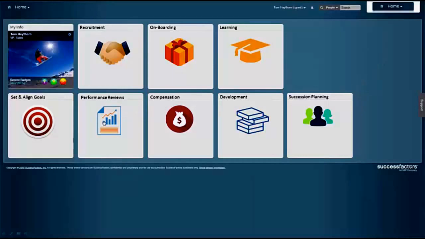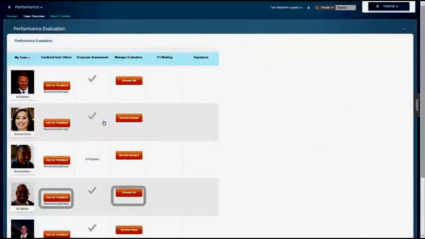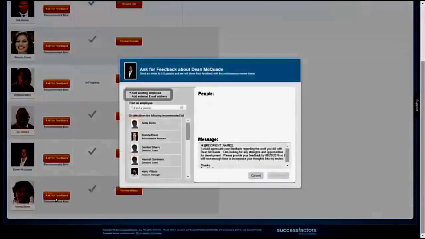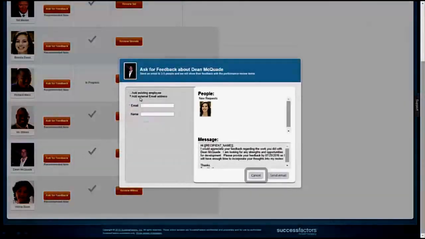Let's open up our performance review module. So again, fast forward through time and it's performance review period. As a manager, I can see all my employees down the side and where they're at in the performance review process. Based on your business requirements, we can build out this performance review flow. In our case, the first thing we do is collect feedback from others. For Vic, I can ask his teammates and even external colleagues for feedback.